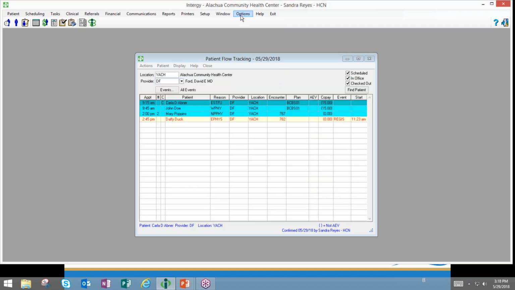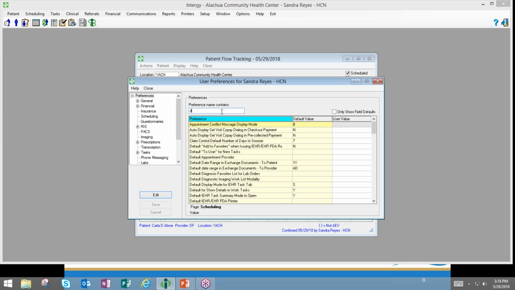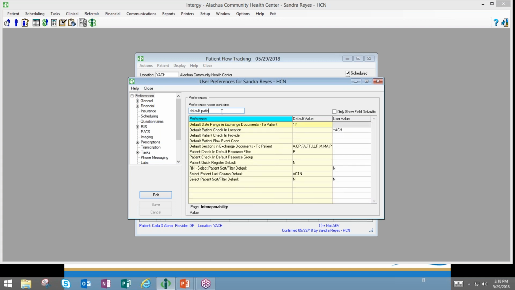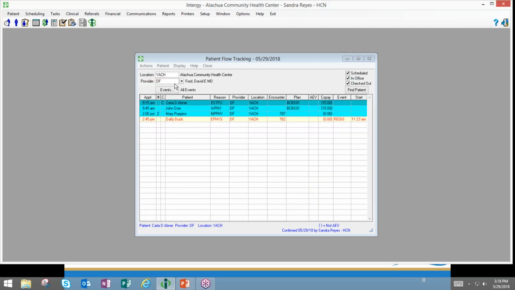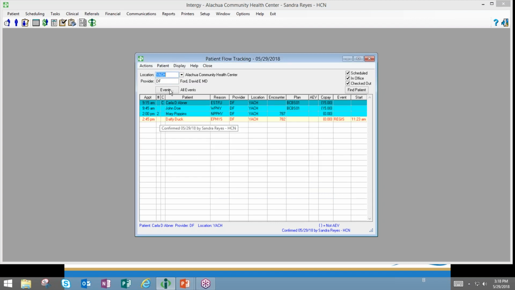Again, how do you access that? Options, User Preferences, and type here default patient location, patient check-in location, and default patient check-in provider. That way you don't have to be changing this all the time. No matter what, you could always filter it back if you need to.